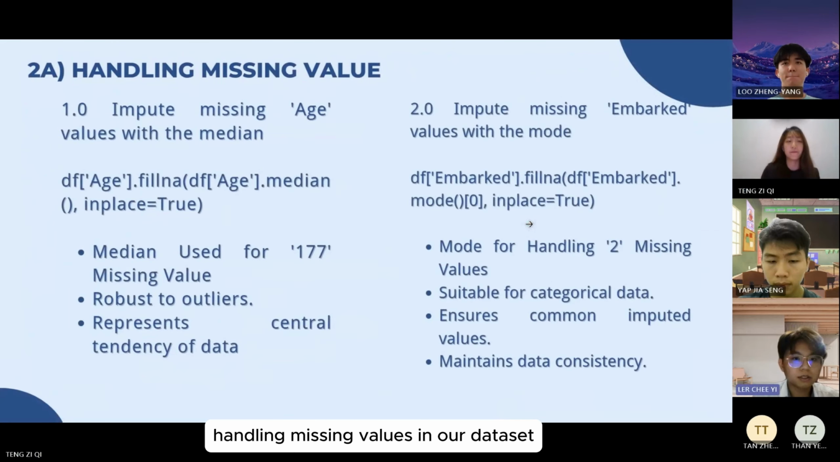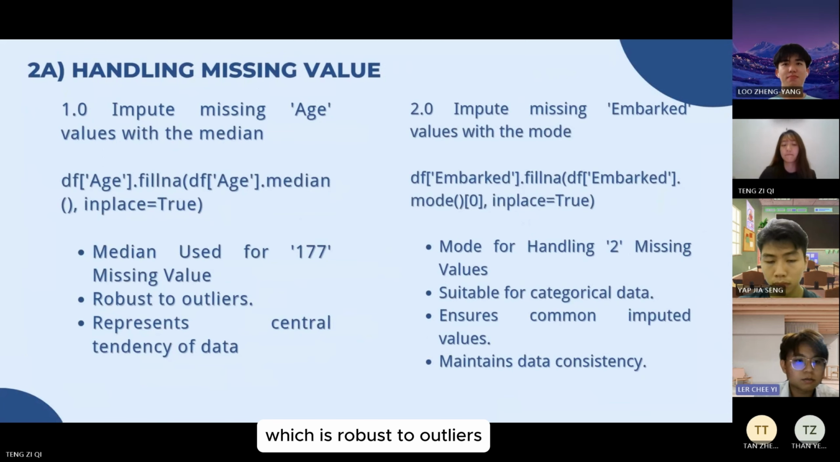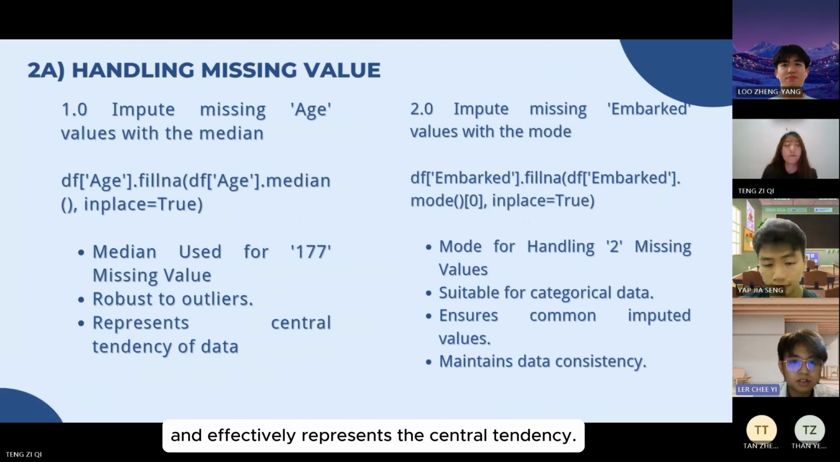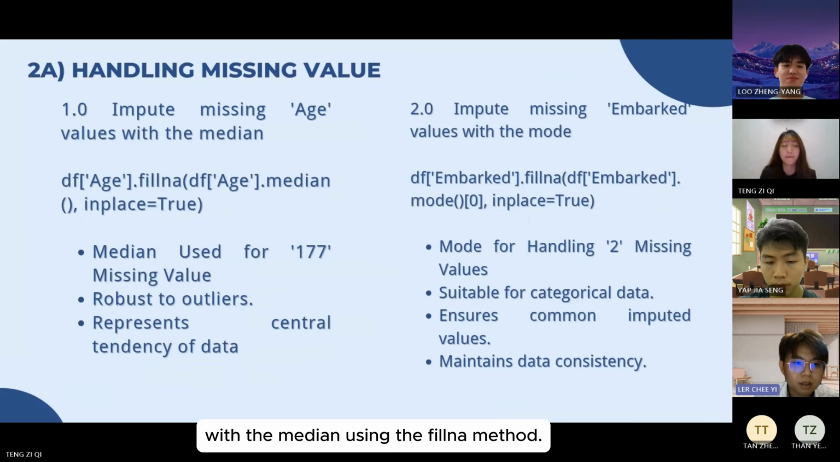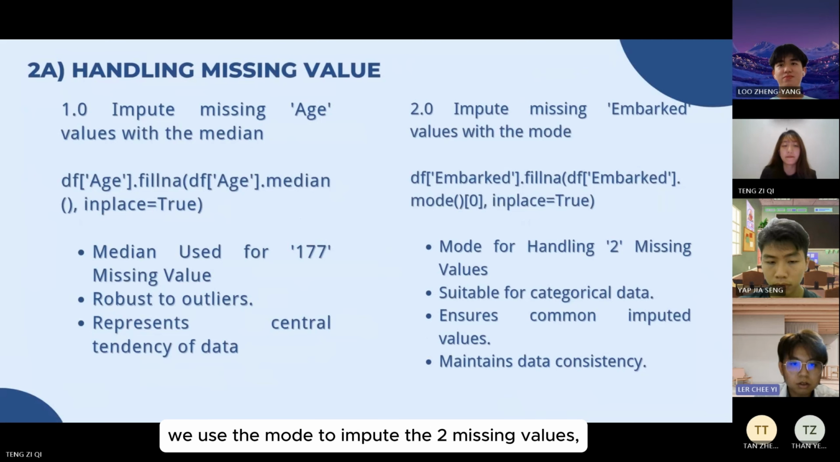Okay, let's discuss handling missing values in our dataset. First, we impute missing age values using the median, which is robust to outliers and effectively represents the central tendency. We replace the 177 missing age values with the median using the fillna method. For the embarked column, we use the mode to impute the two missing values, ensuring data consistency for categorical data.